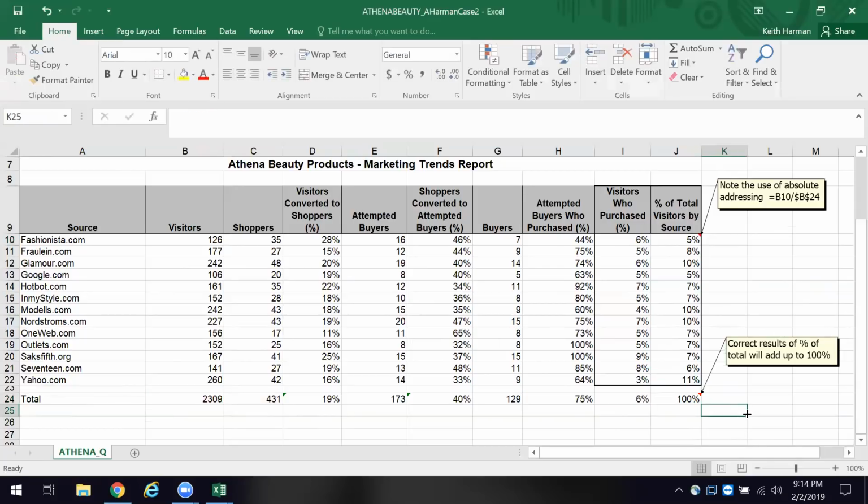Okay? And then we have the percent of total visitors by source. So we know down here that out of that, we know that 6% of our visitors made a purchase.